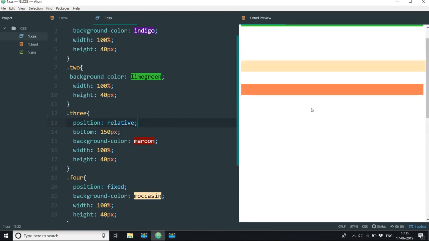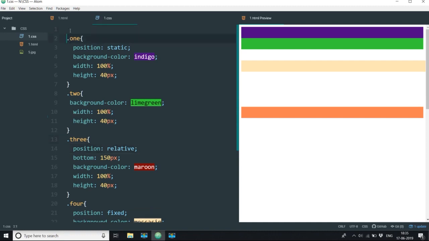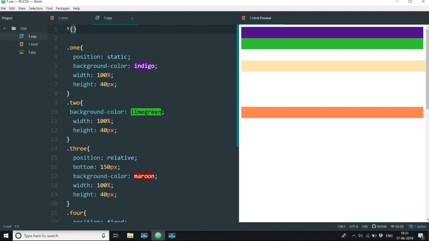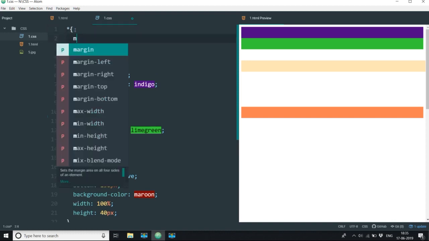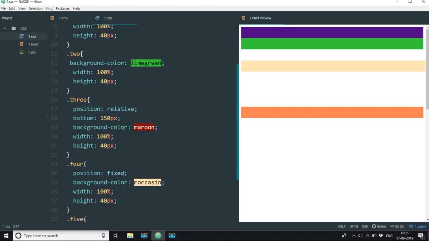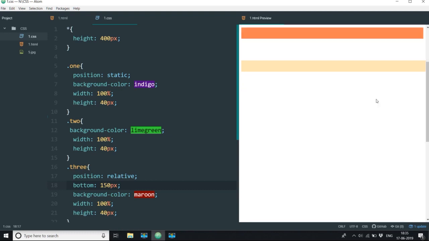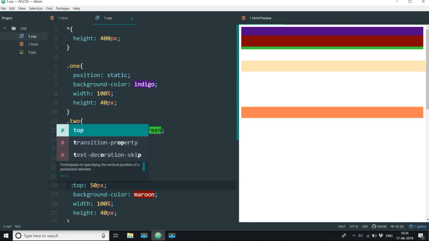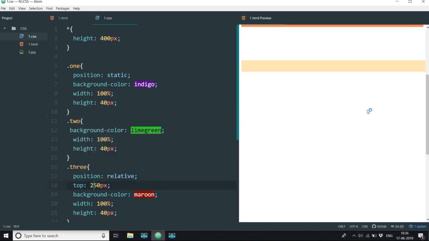Saving that, the content has moved, but on my web page, just a minute. Oops. Just a minute. Closing all. So here I'm saying height of 400 pixel. If I save that, and here in this 150 pixel, why doesn't it show? So here I'm saying bottom to 50 pixel. Okay, so bottom is considered from the bottom of the element. If I say from the top of 250 pixel, if I save like that, it will go to the 250th pixel.